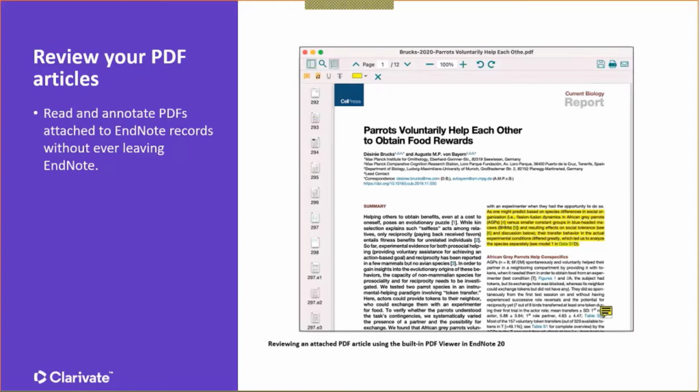But with EndNote 20, you can actually review your PDF articles directly from the EndNote 20 application without ever leaving EndNote 20. There's a built-in PDF viewer, as we see here. And from that PDF viewer, not only can you review the pages of each one of your PDF attachments, but EndNote 20 provides built-in PDF annotation capabilities. So if you wanted to highlight text, underline text, strike out text, or add searchable sticky notes, you would be able to do so from EndNote 20.